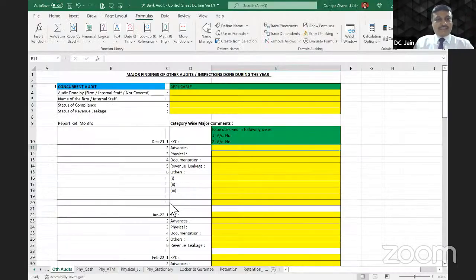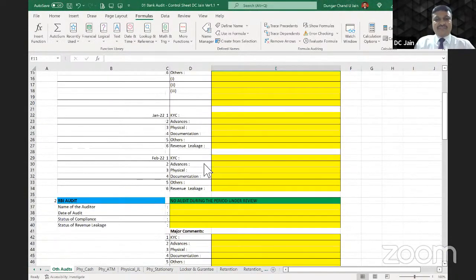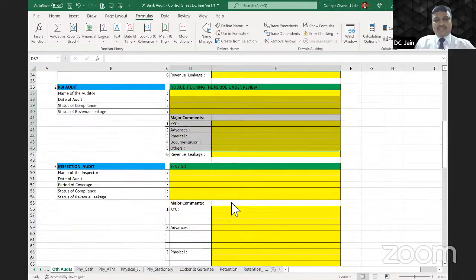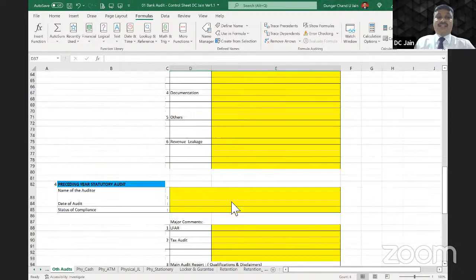So I've covered the concurrent audit, the RB audit if any and their observations, the inspection audit and their major comments, the preceding year statutory audit.